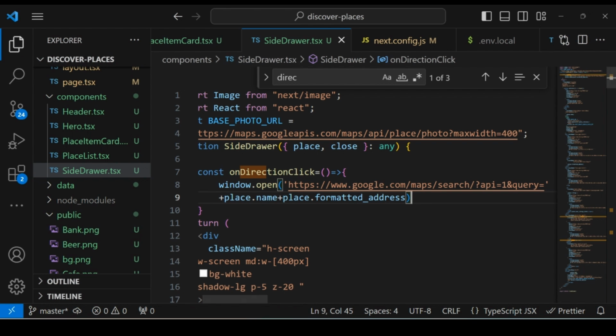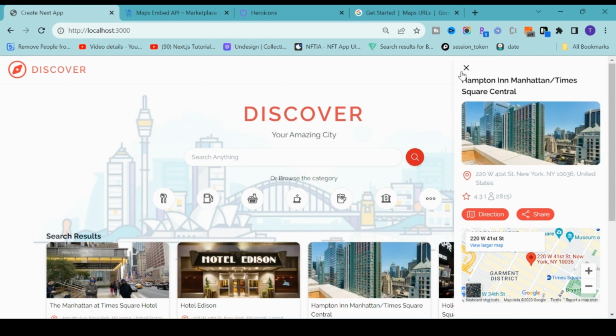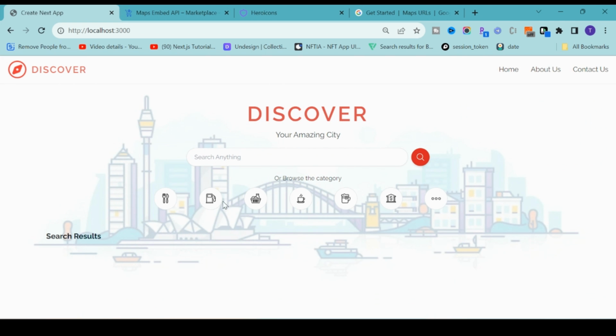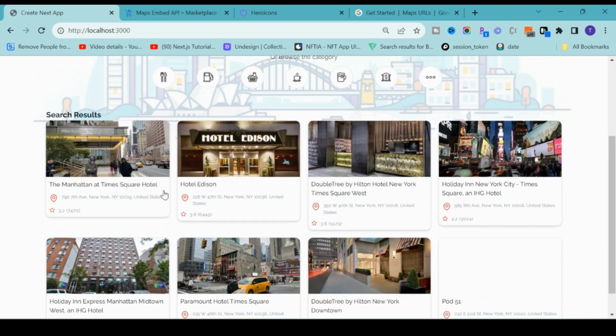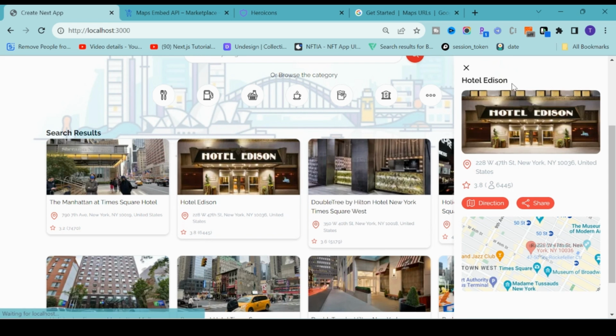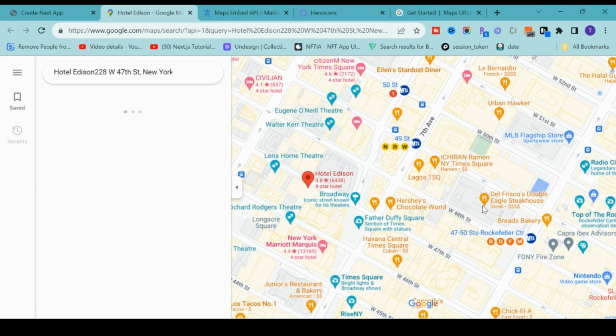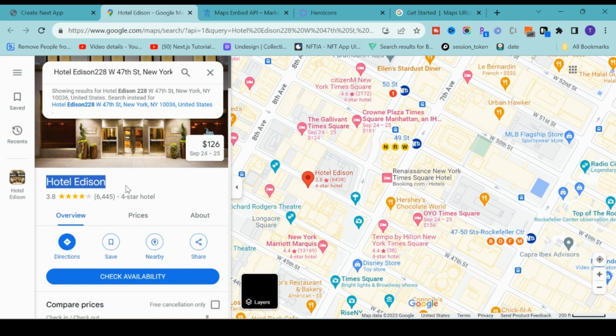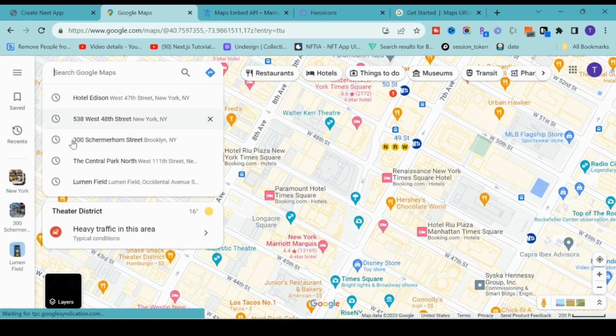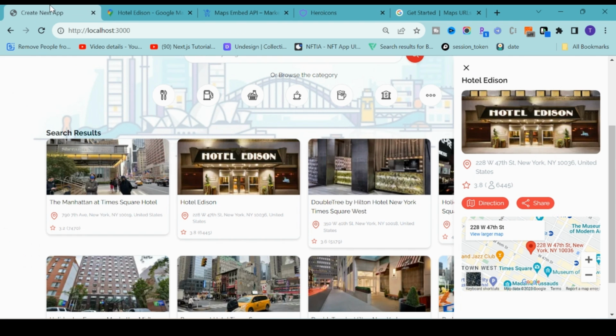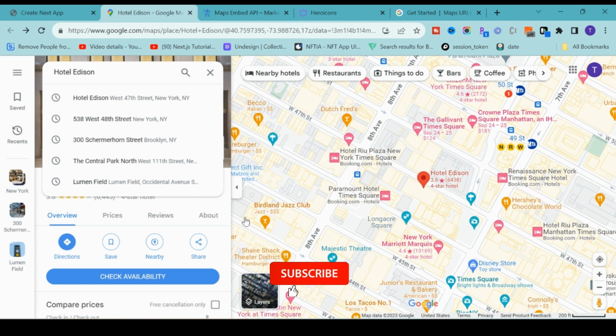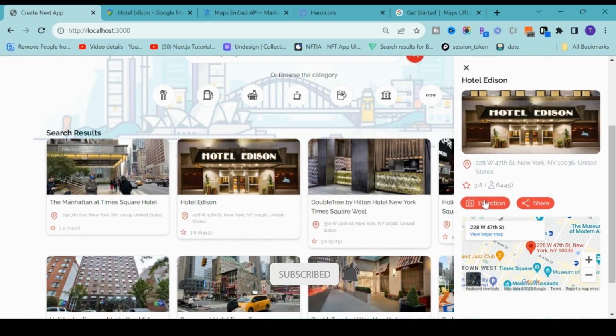Now save everything. Let's go back to our application. Refresh it once to make sure that the changes are effected. Now if I click on this one, you will get the beautiful view. If I click on direction, see, Google Maps is opening with the name of this particular place, the place information and everything. This is how it works. I hope you understand it. Simply, you just add this to open this particular place information on Google Maps.